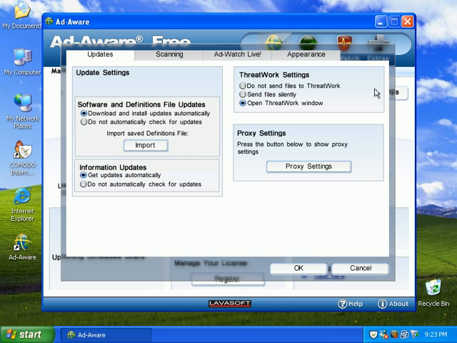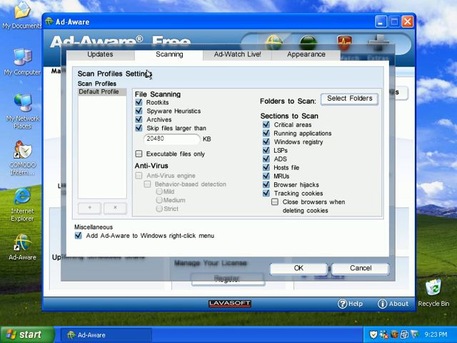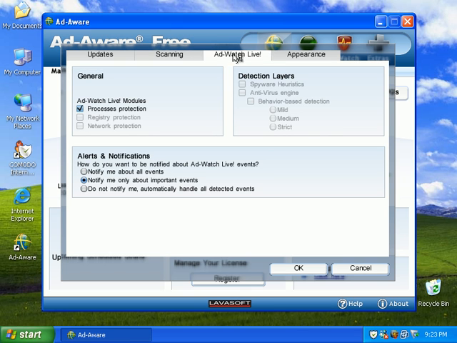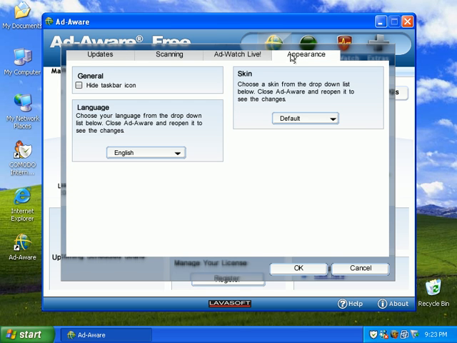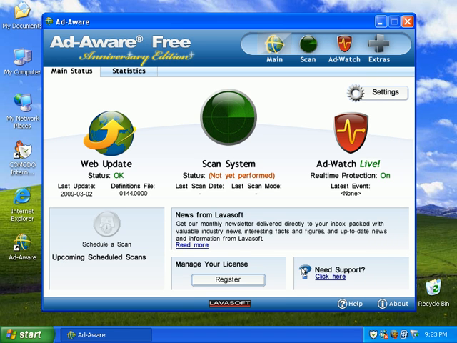I'm going to go ahead and take a look at some of the settings. And on scanning, you can see everything's checked. You get antivirus if you buy their little antivirus package. AdWatch Live, again, if you buy their paid version, you get a bunch of other stuff. And appearance, you can go ahead and change the appearance if you want. So with everything being checked and ready to roll, I'm going to go ahead and hit scan system.